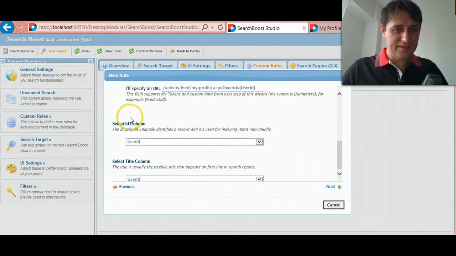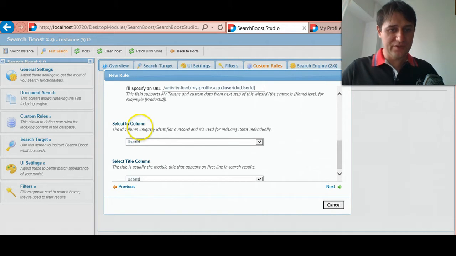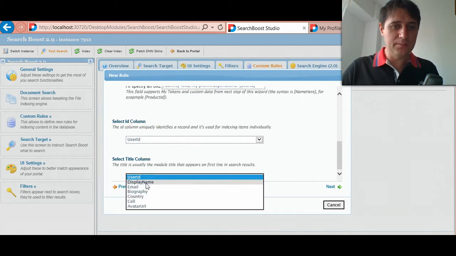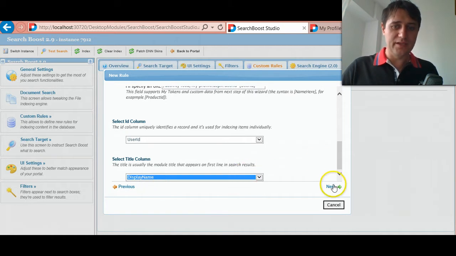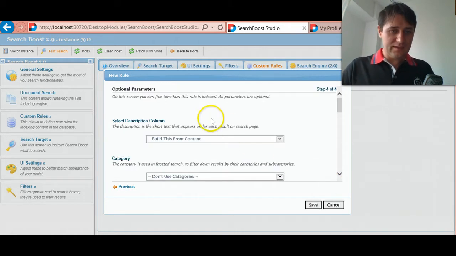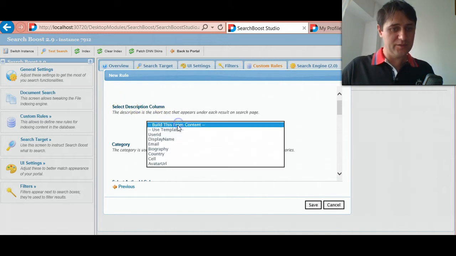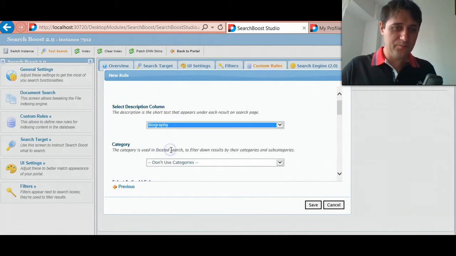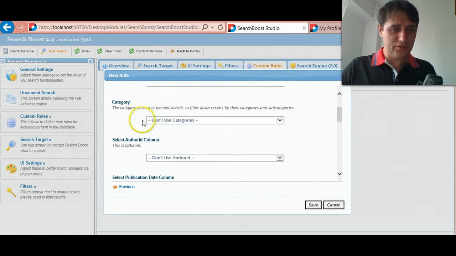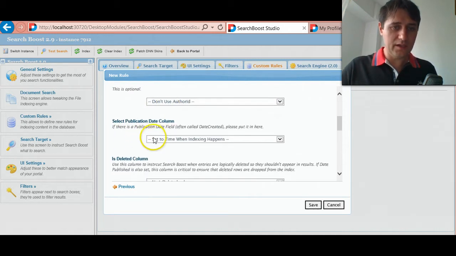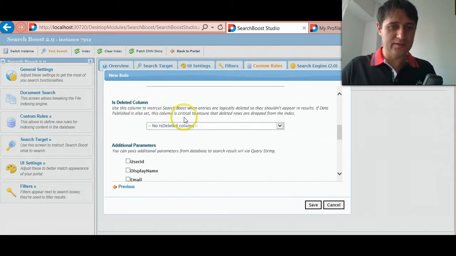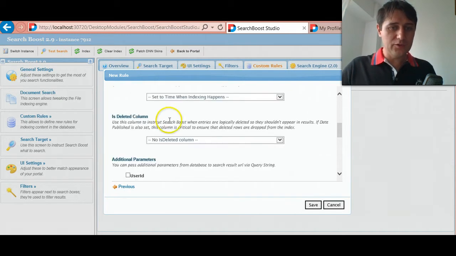Next, I will choose an ID column which uniquely identifies one result, in this case user ID, and I will choose a title column, and for this I will use display name. Click next, and now I get to specify some optional parameters like description, and I will use the biography. I don't need any categories for now. I don't need an author ID. I don't need publication date. I don't need is deleted date. Although I could use this, all these options have a meaning, have a sense here.